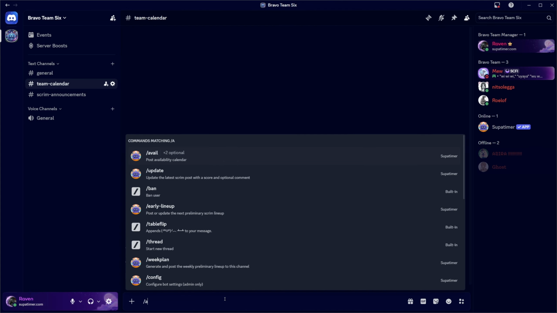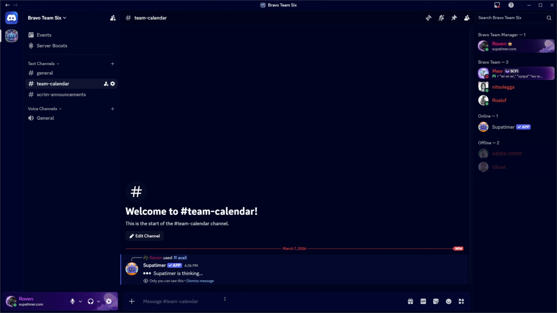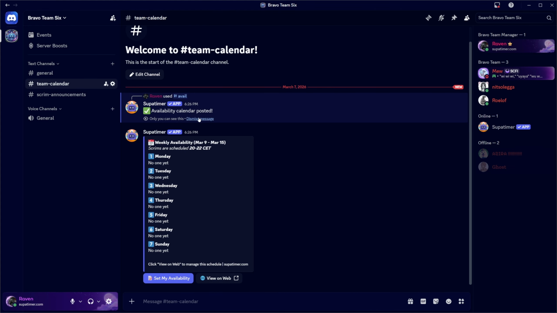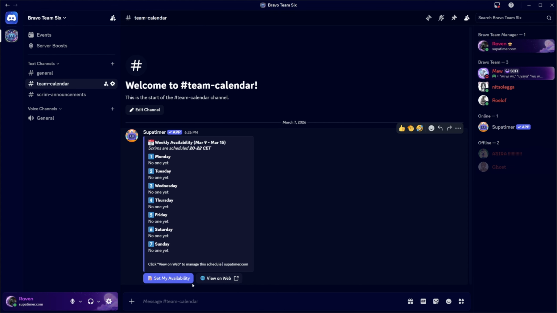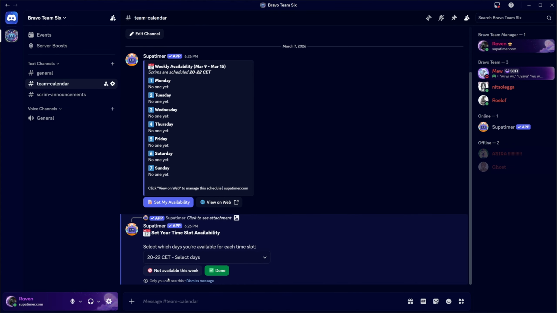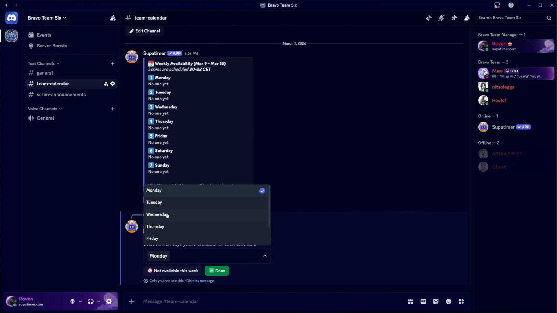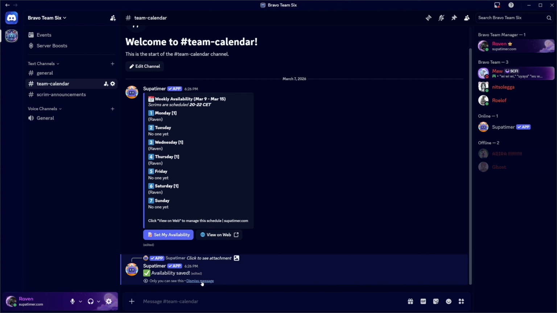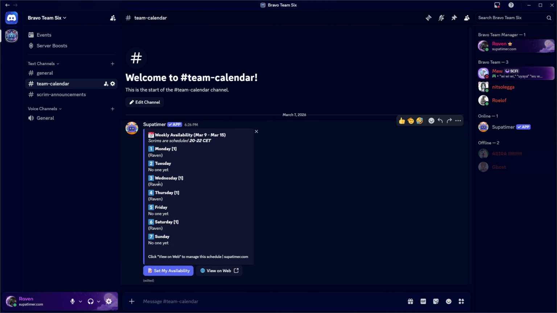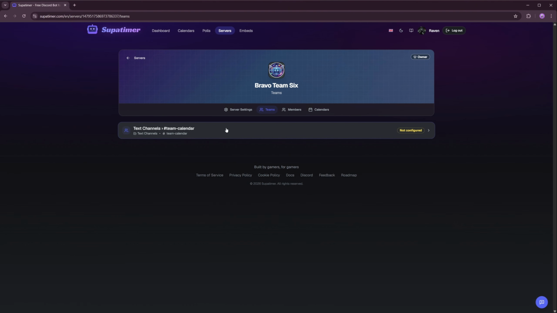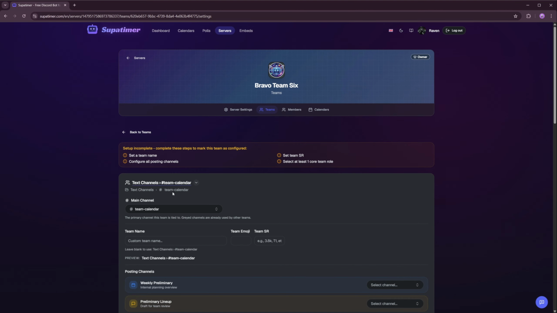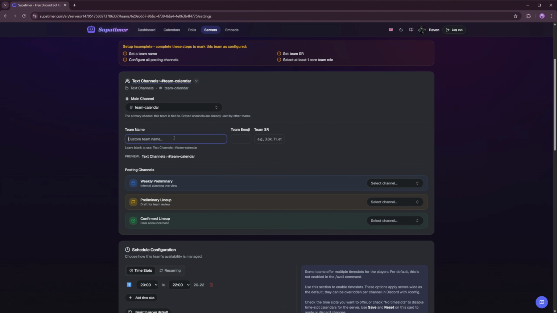Now let's post our first calendar. Once the calendar is posted, anyone who has access to it can react to it. If you never want to do any more advanced stuff, this is basically it. You are done and you can just use this every week. But let's continue setting it up on the website and see how managers really can benefit from this tool.